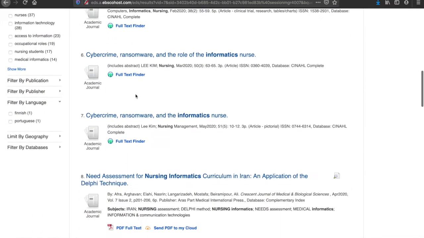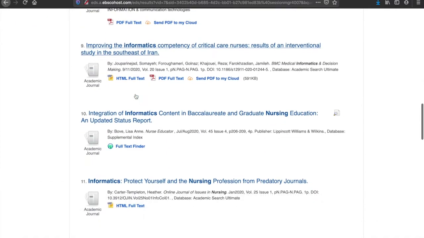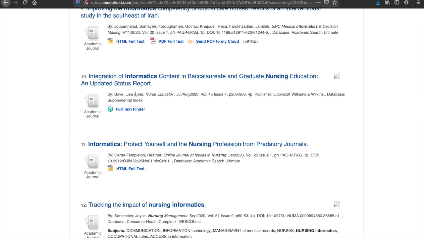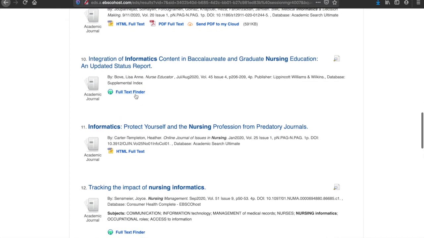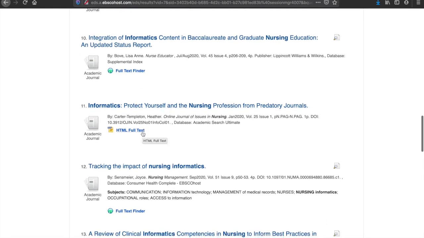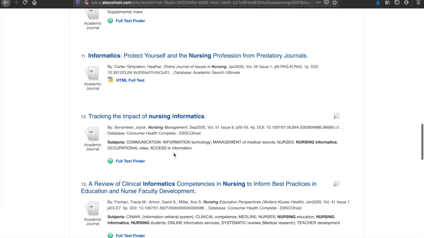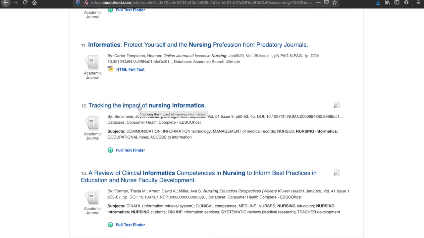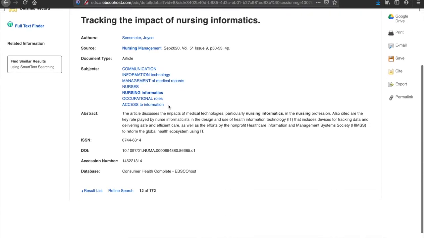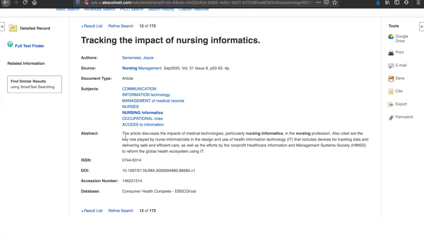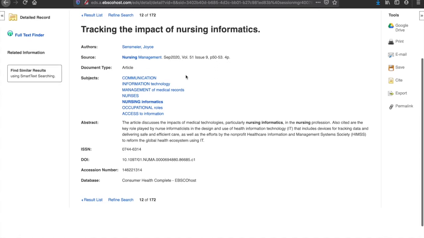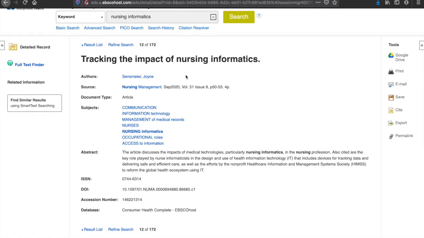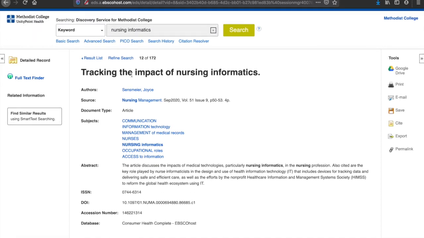And so when we go through here, we can help to see what sources might be the most helpful and pertinent to what we're looking for, as well as reliable in their nature. So for example, let's click on this article from 2020 from the Nursing Management Journal, Tracking the Impact of Nursing Informatics. We go on here, we can see our abstract. We can see the publishing date right here, September 2020, so it's only a couple months old. And since we have that peer review box checked, we know that that article is peer reviewed.